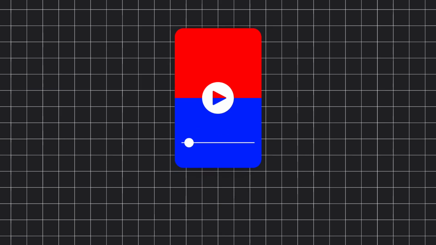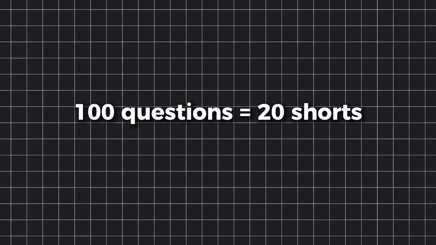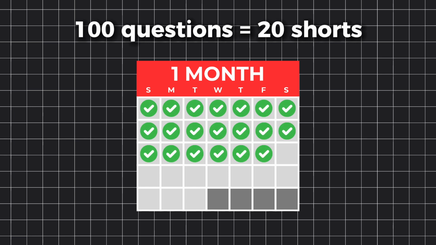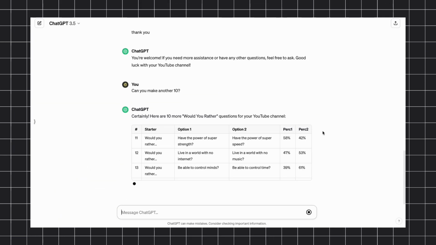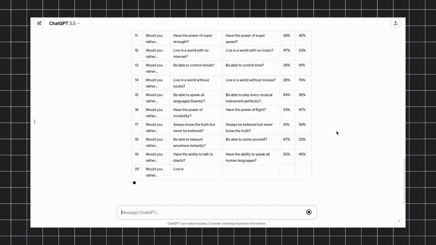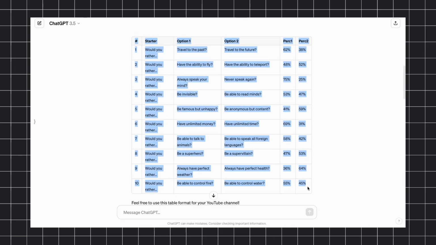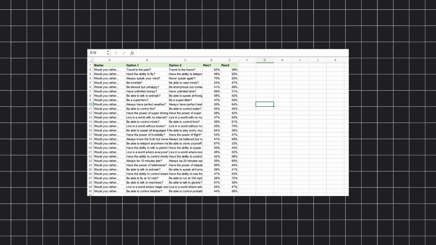For one short, we're going to need between 3 to 5 questions, depending on duration. If you get 100 questions, it's 20 shorts or more. Still, it takes you 2 minutes to get the material for 20 days worth of content if you were to post once a day. Once we have enough questions, it's time to put them into an Excel file. Literally copy and paste the table, like so.